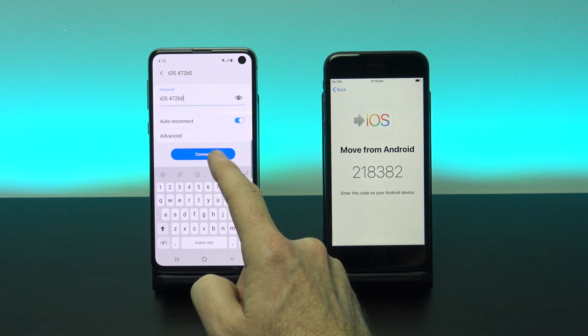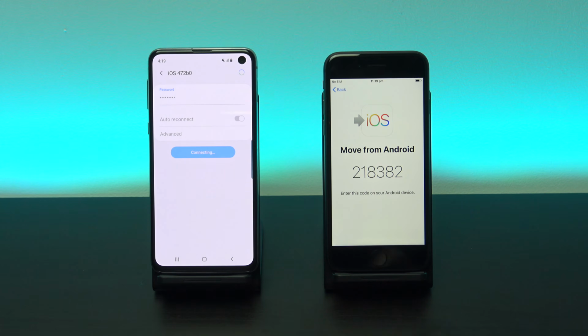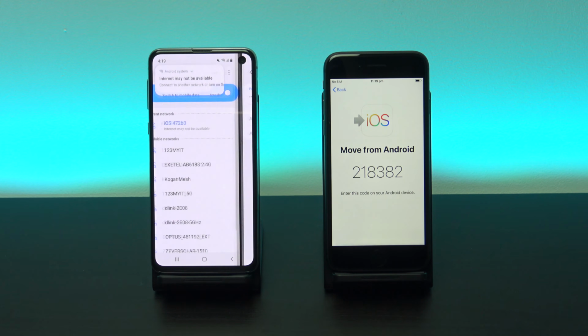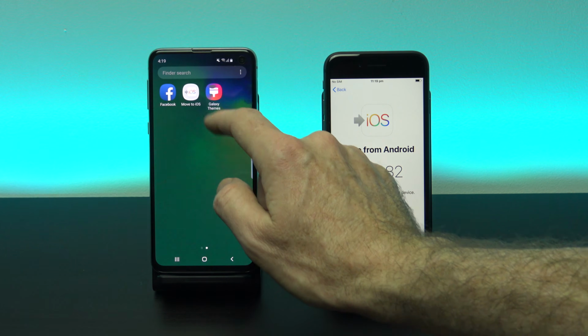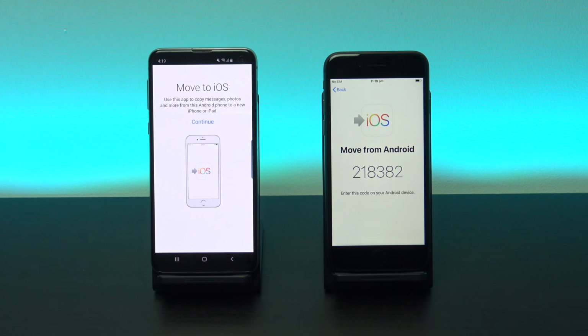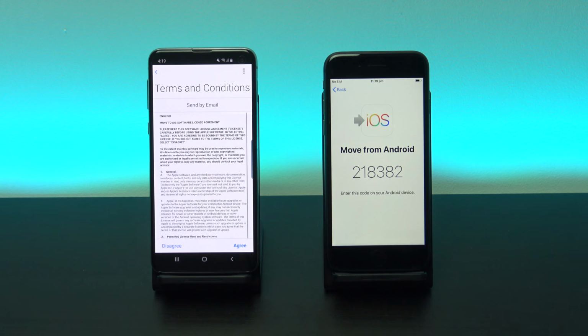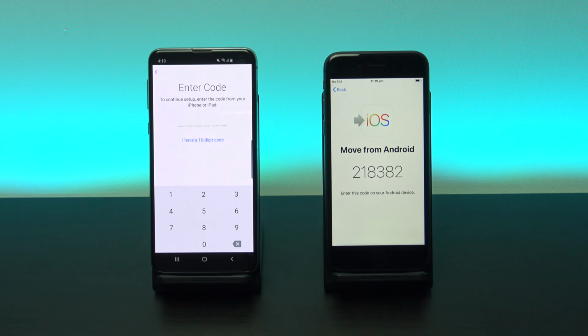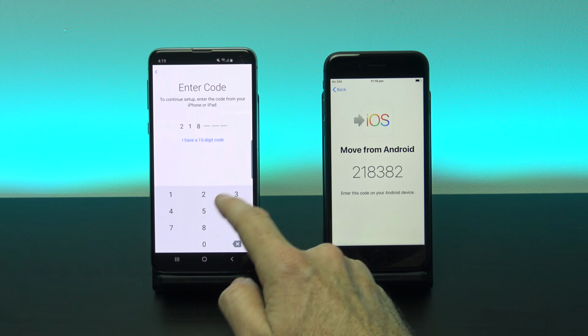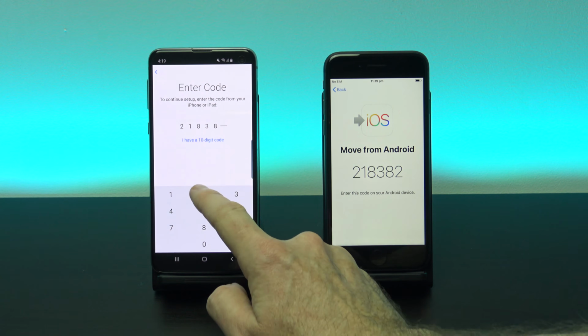Once that's done, double check you have it right and hit connect. On the next screen, make sure you are connected to the iPhone Wi-Fi and restart the Move to iOS app. Next up, on your Android phone, enter the code that's displayed on your iPhone.